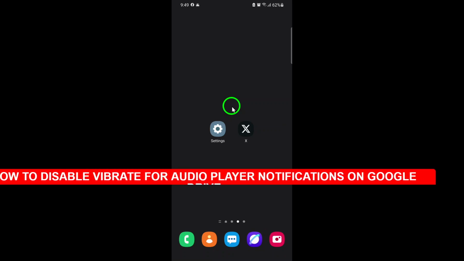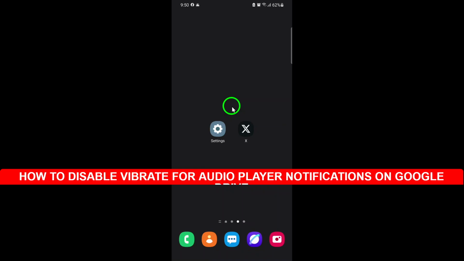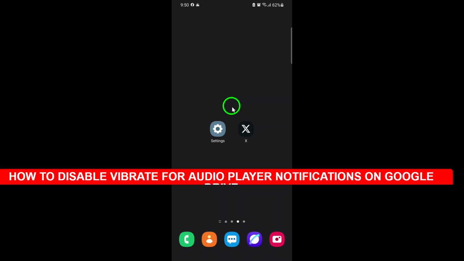Welcome. In this video, we'll walk through how to disable vibration for audio player notifications on Google Drive. If you use Google Drive to play media files, you've probably noticed that the notification for the audio player sometimes vibrates, which can get distracting. Thankfully, turning this setting off only takes a few quick steps.